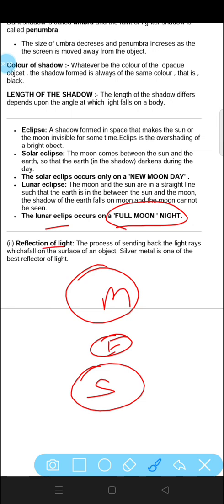Now, reflection of light. The process of sending back the light rays which fall on the surface of an object is called reflection. Bending of light due to any object is called reflection. Silver metal is one of the best reflectors of light. So that's all about this chapter.